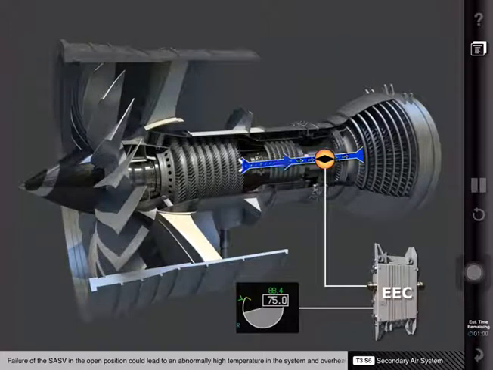Failure of the SASV in the open position could lead to an abnormally high temperature in the system and overheating of the engine bearings. If the valve fails open, the maximum thrust indication is reduced on the TPR. If this occurs above 400 feet AGL, thrust is automatically reduced to a safe limit and the thrust command arc on the TPR gauge displays amber.